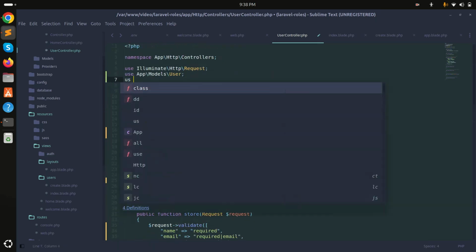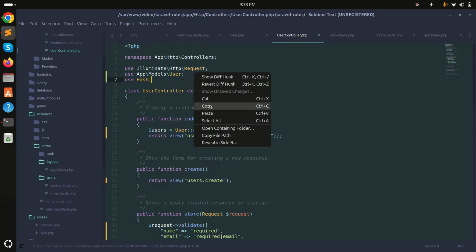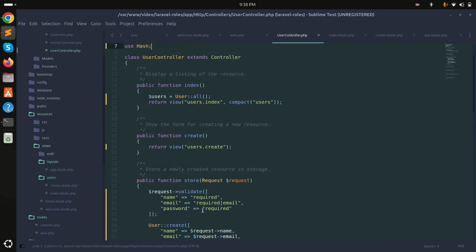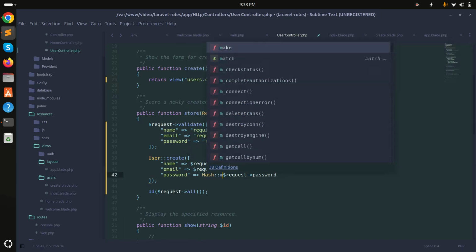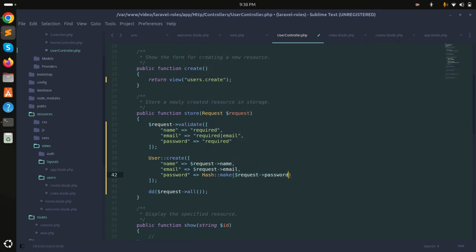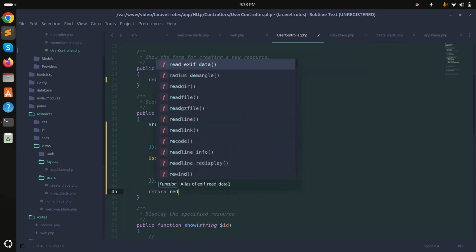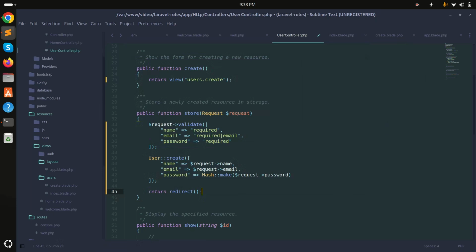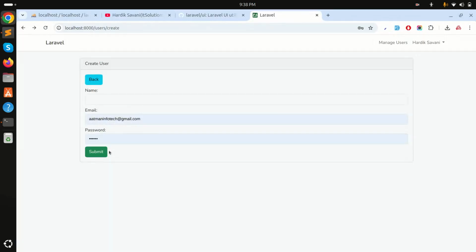So I will use hash over here. I will simply use the hash make method. So simply go here and I will say Hash colon colon make. Okay, and save it. And then after everything I will simply redirect, return redirect to route, and I will simply say users dot index. Okay, save it. Now let me go back, refresh, click on it.